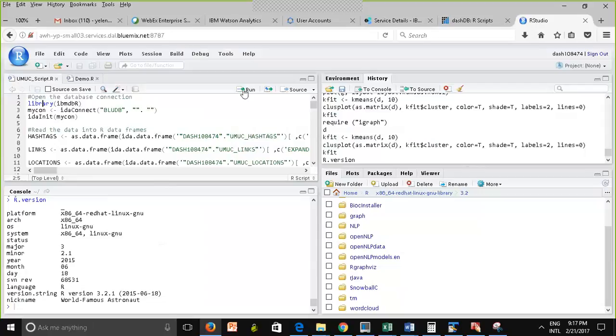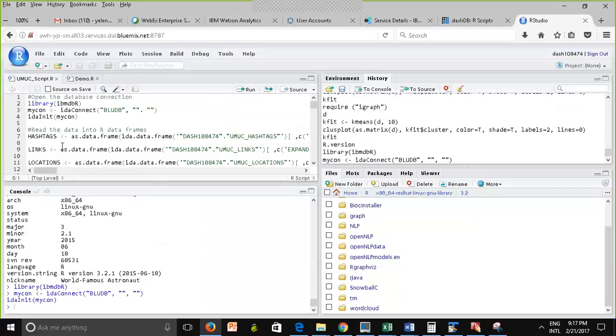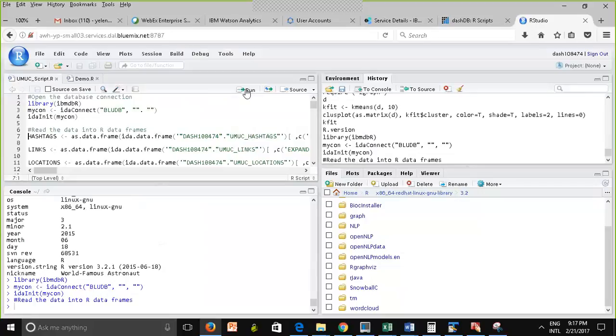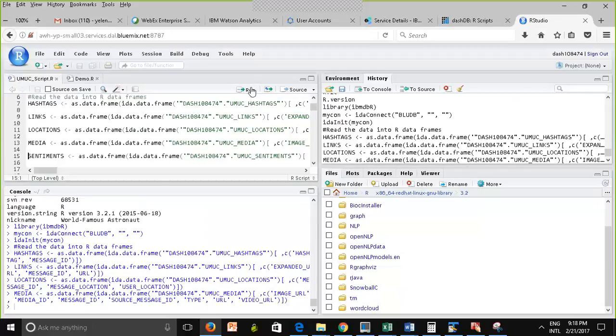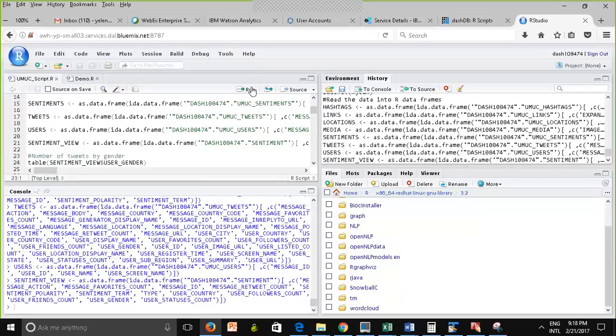The script is in a walkthrough, right? So here it's opening the database connection. It's reading the data from data frames into the tables, right? And notice that my work is reproducible because I have a script. So now I'm doing a demo to you and I can just run my script, right? I don't have to sit down and type here.